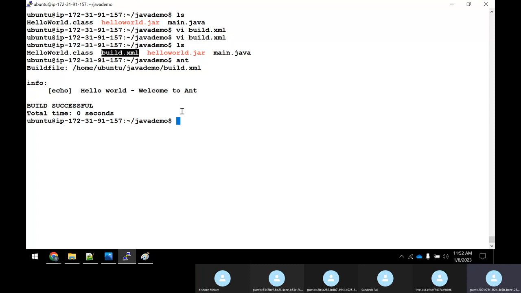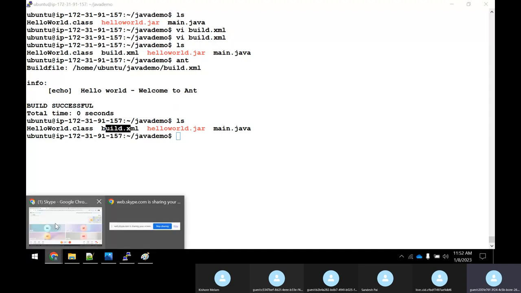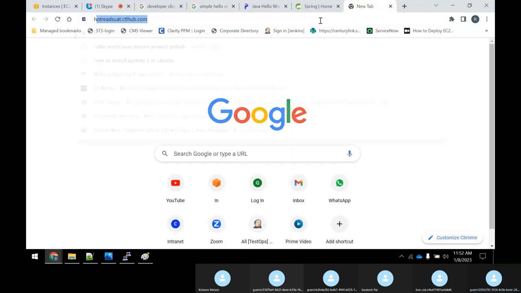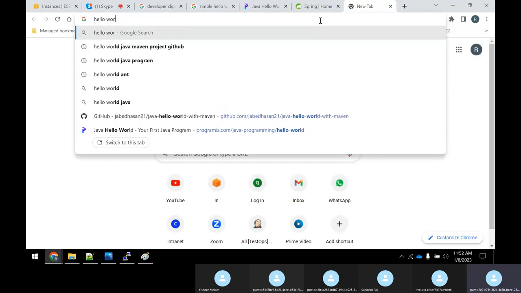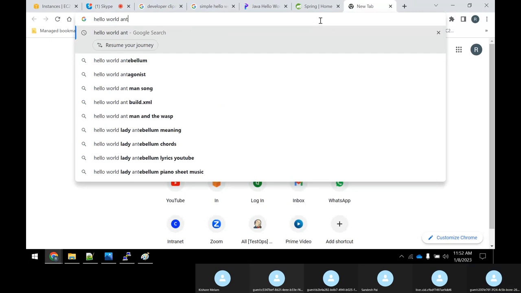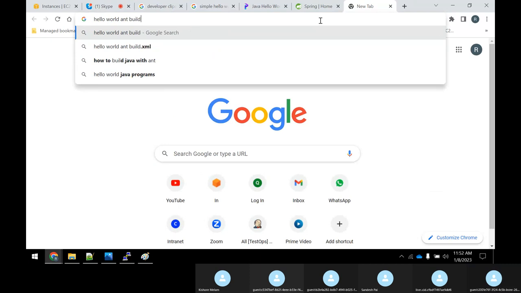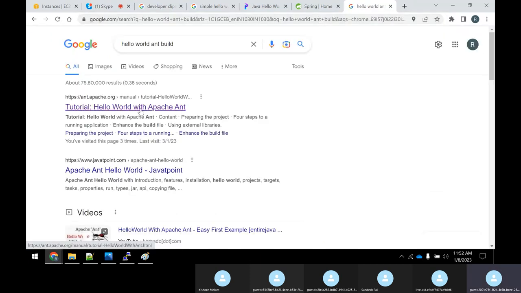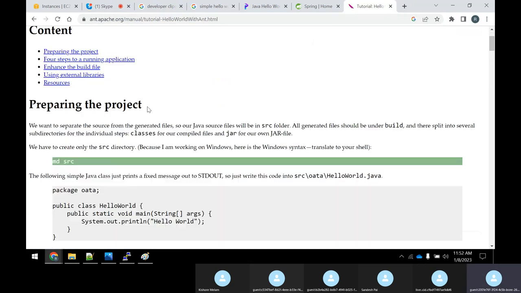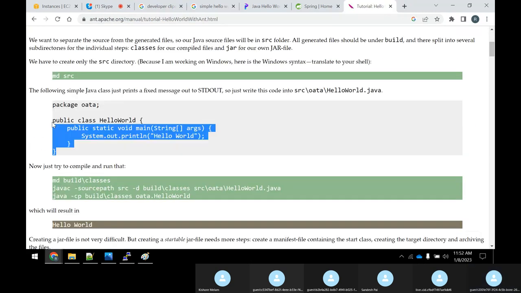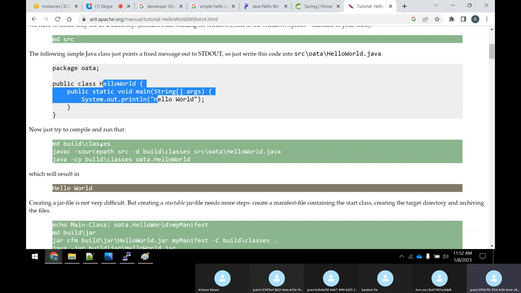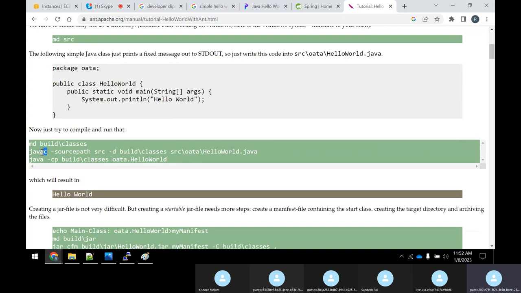Okay. Now, this is how you need to write the build.xml file. Suppose you go to the net and search for hello world and build. You'll get a tutorial on Hello World with Apache Ant. If you come down, this is your main program, the Hello World program, your Java program. Earlier you used to follow a traditional way of building, calling javac and building the program.